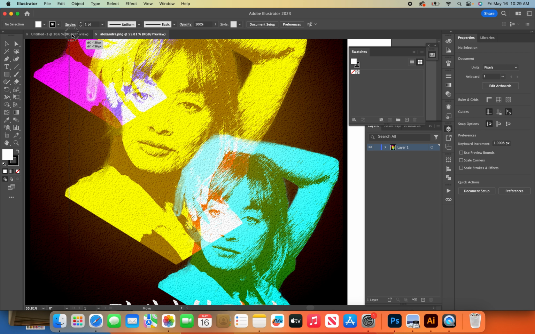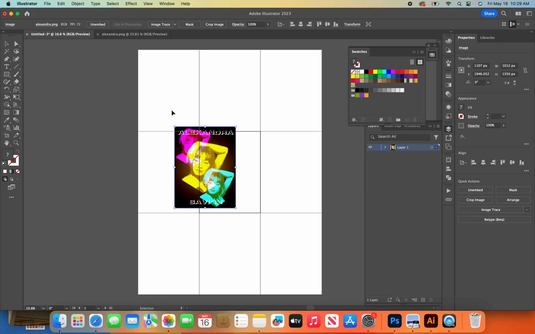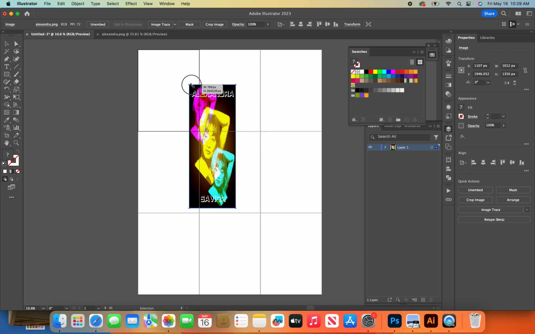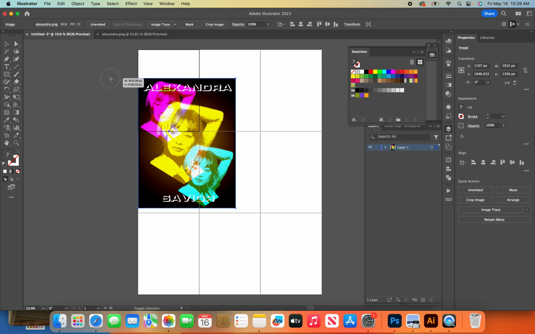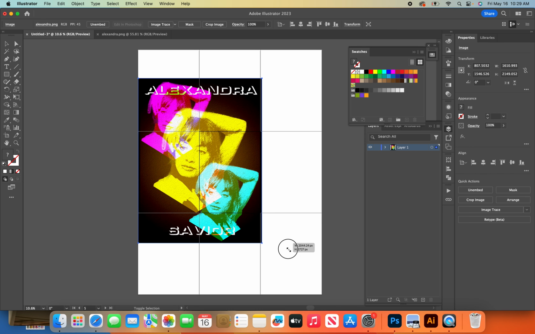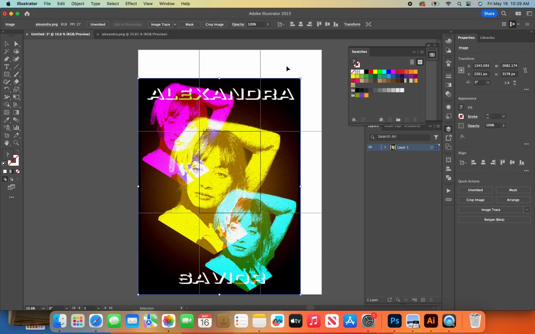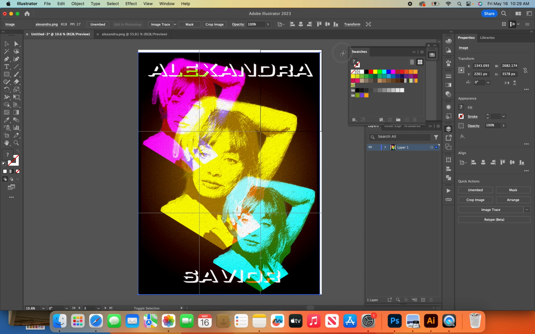Drag this onto the artboard. Oh, don't do that. Don't ever do that. So hold shift and drag to make sure you don't do any warping, that awful stretched image thing that you see people do when they don't want to hire a graphic designer.